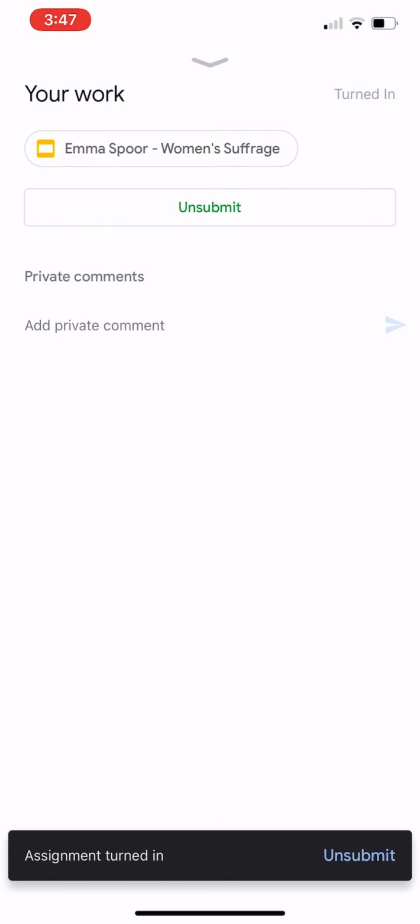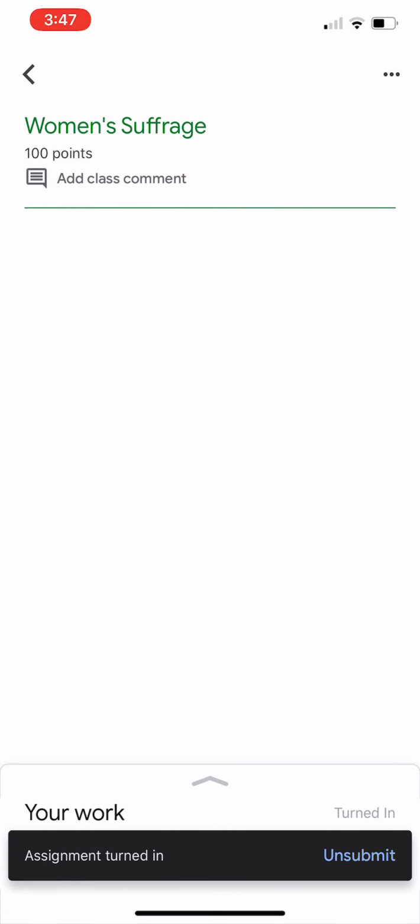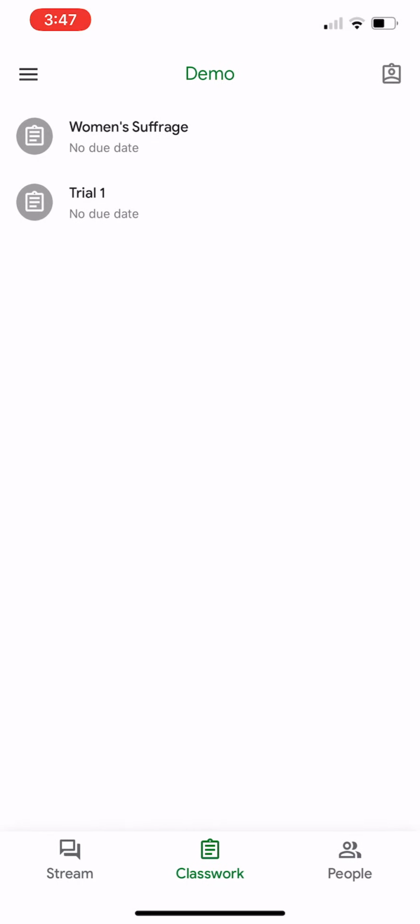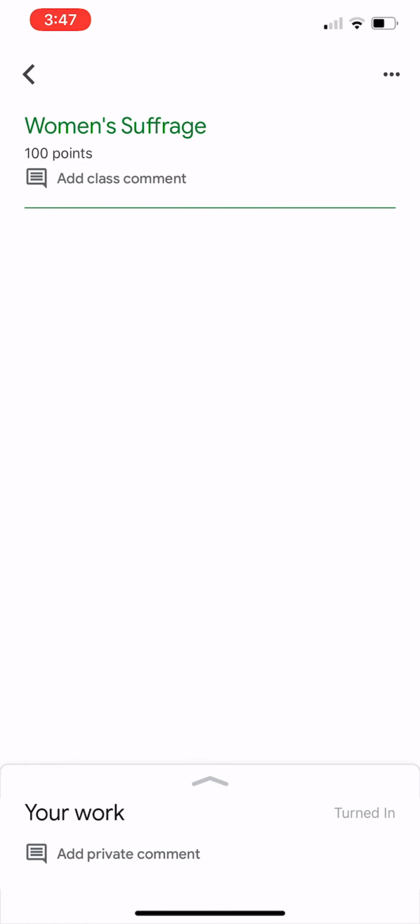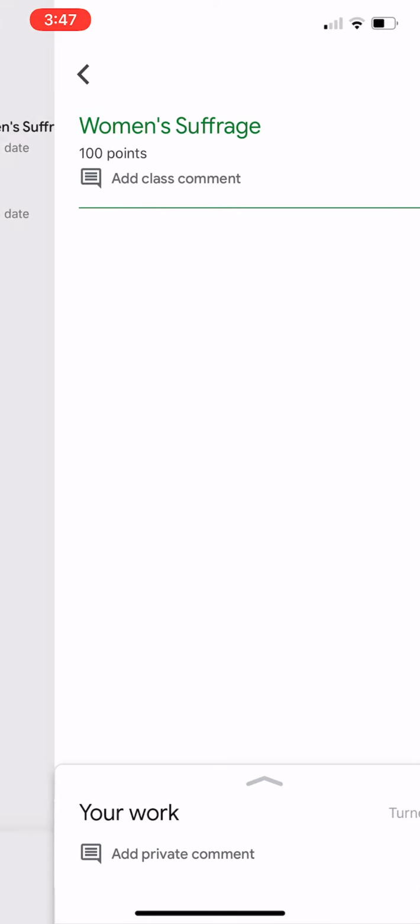When you go back to your classwork, it will not be highlighted anymore. It will say that you turned it in. It needs to say turned in for your teacher to actually be able to see it and comment if you need to make changes or give you a grade.